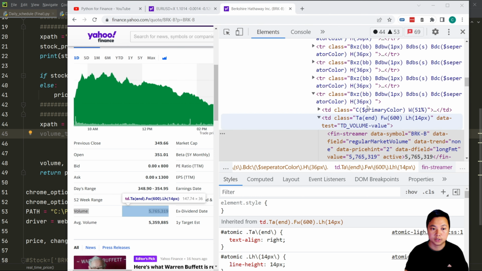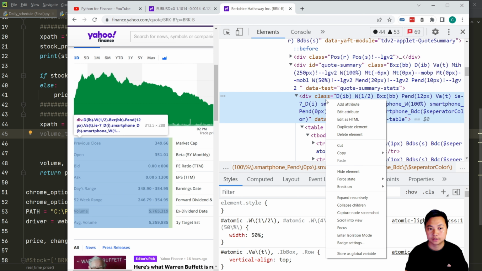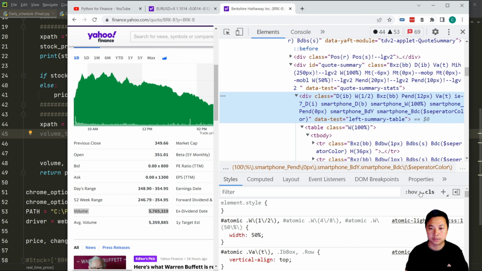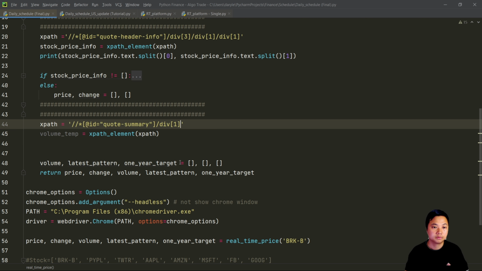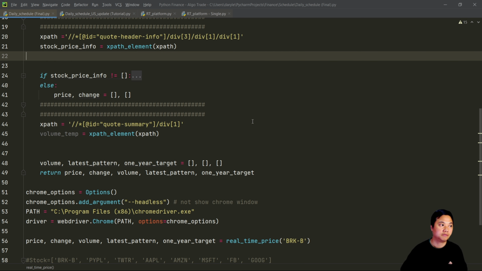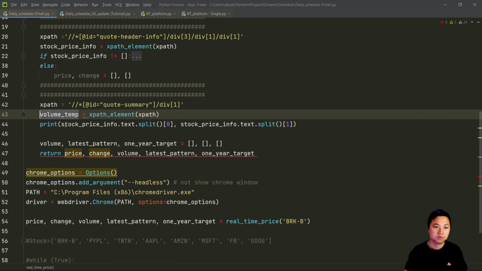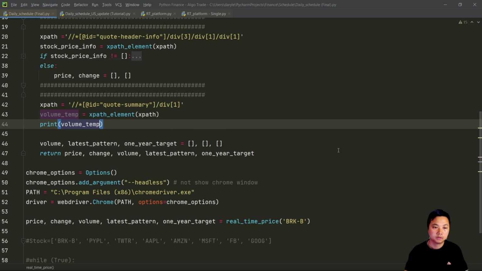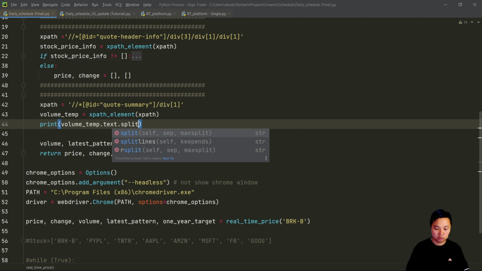So what I want to do is to find this table. This is the left-hand side table. So again, we will search the div class and then right-click, copy the XPath, and just put it back to this XPath. And here we go. So now let's print this volume temp to see what we got. Again, remember we want to use the text, and also we want to split.